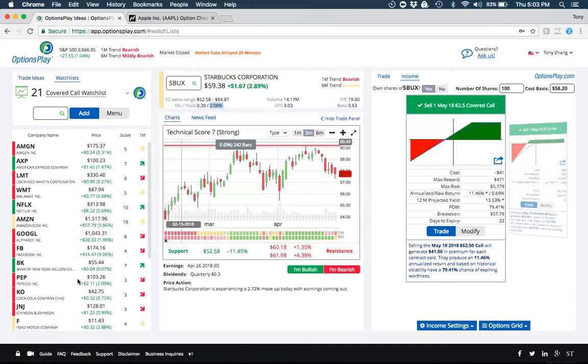Can I import a watch list from Thinkorswim? You cannot at the moment, but you can type them in really easily. We made it super easy. You can type in a bunch of symbols really quickly and import your watch list.